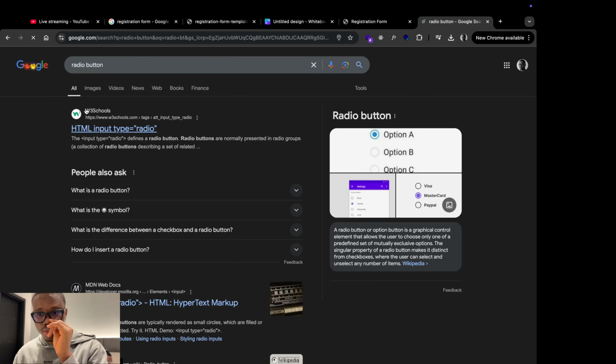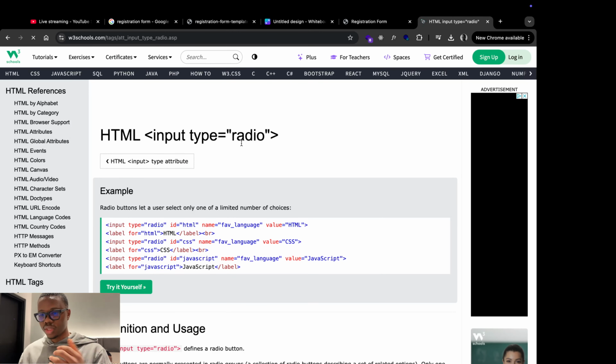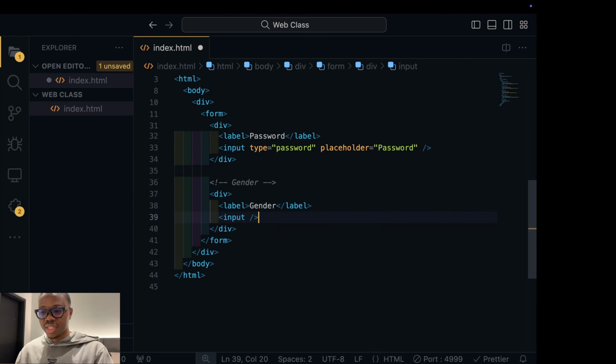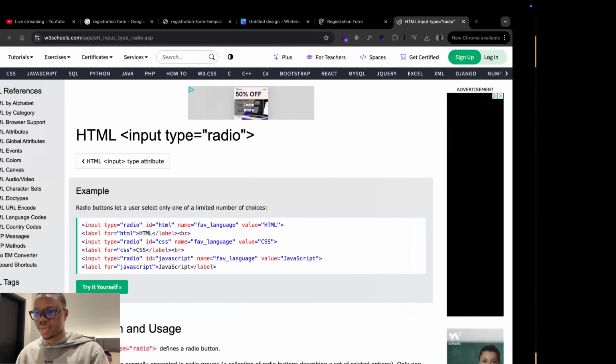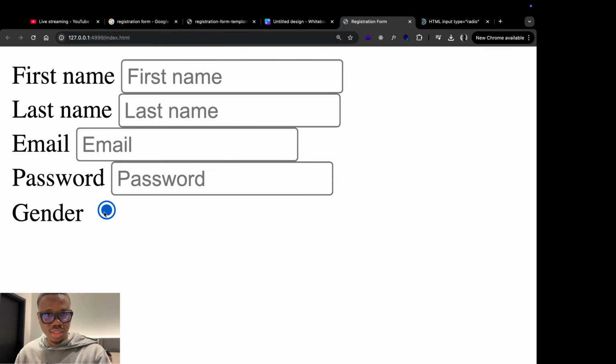And W3Schools has basically everything you need. It's kind of like a tutorial or a book for HTML. So, HTML input type radio. Oh, it's an input type, so it's not a tag. It's an input tag. There's no radio tag. So type radio. Okay, I was very wrong. This is what I wanted.